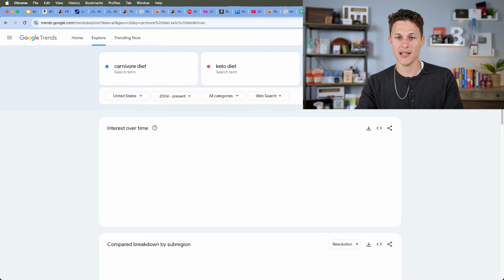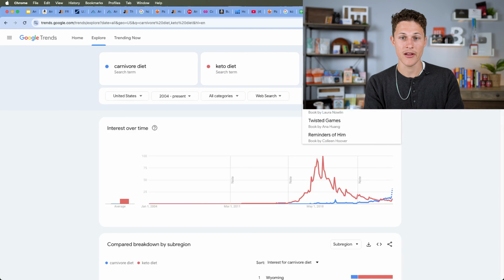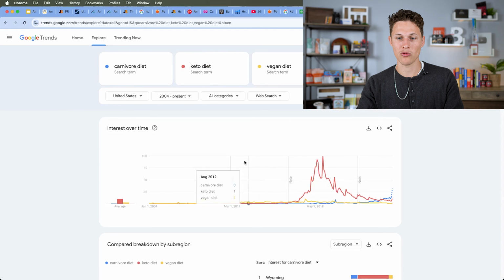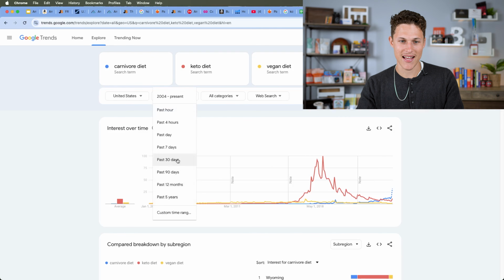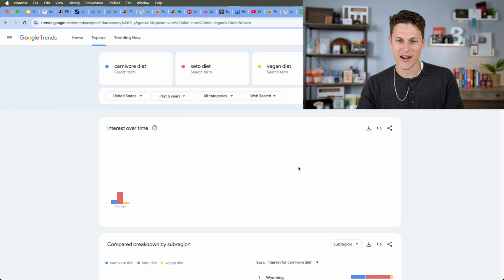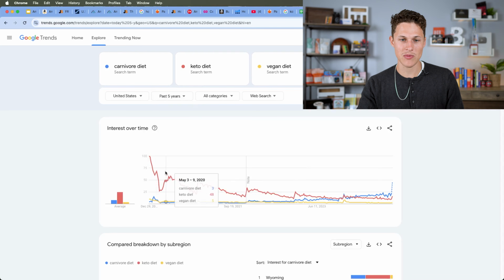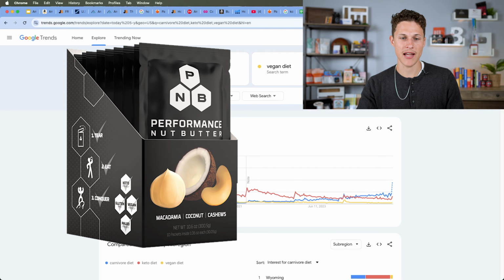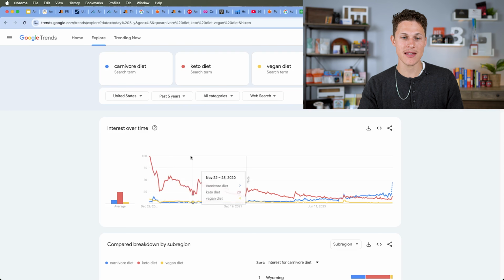Let's put in the keto diet here. Let's put in the vegan diet here too. See, we can combine trends, and we can see how things are trending relative to one another. So let's put this on 2005 real quick, because this is a lot to look at, or just 5 years, sorry. And we can see the keto diet. Now, Travis was launching Performance Nut Butter, targeting the keto diet back in here when it was really, really peaking, and we were in the big peak for this. Perfect time to be selling a keto product was back in this day.